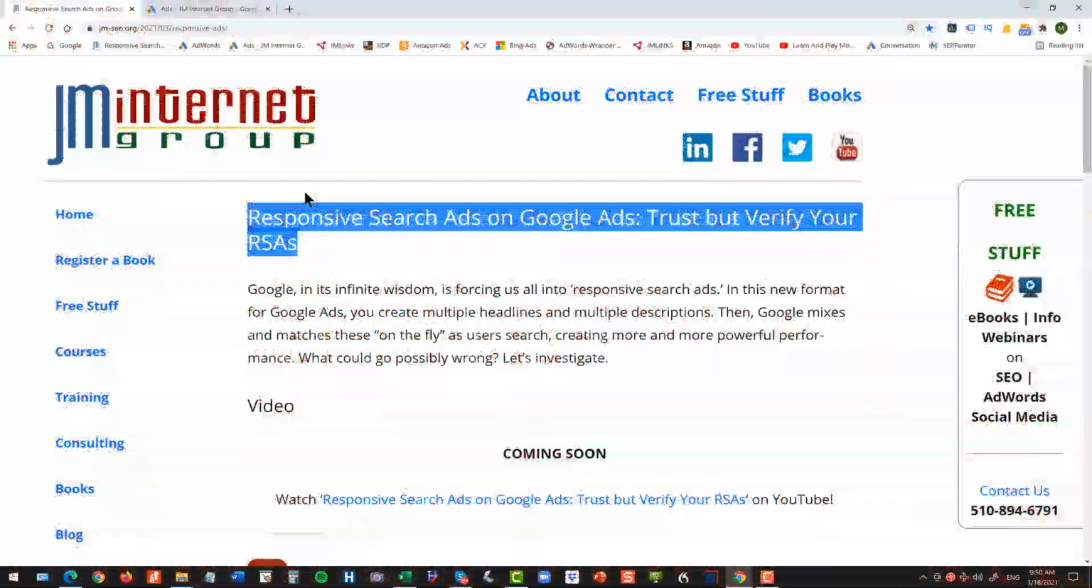All right, so let's dig into responsive search ads in case you don't know the basics. What are we talking about? So basically the concept is that Google artificial intelligence is going to take a bunch of headlines and a bunch of descriptions that you've written and mix and match those on the fly as users search the internet. So what could possibly go wrong, right? Let's go through the steps.